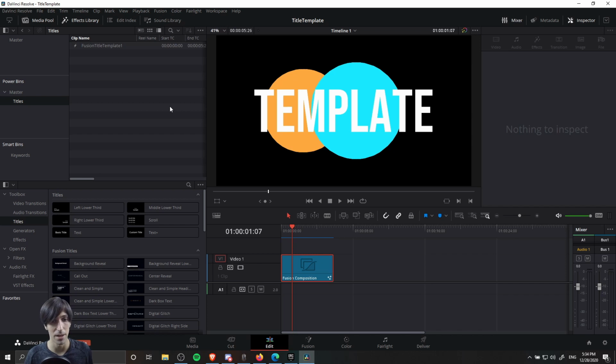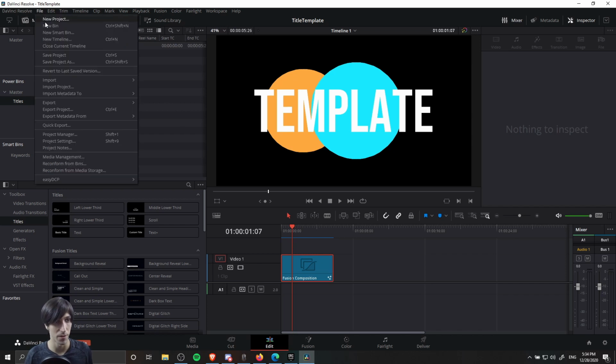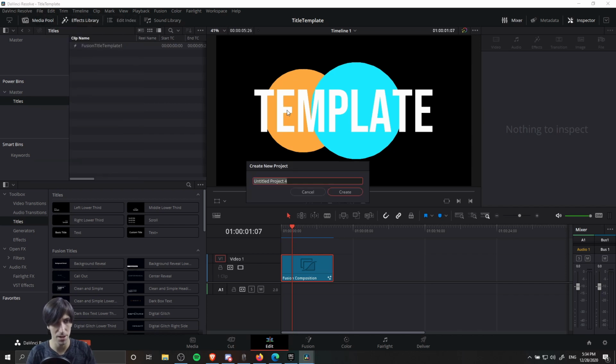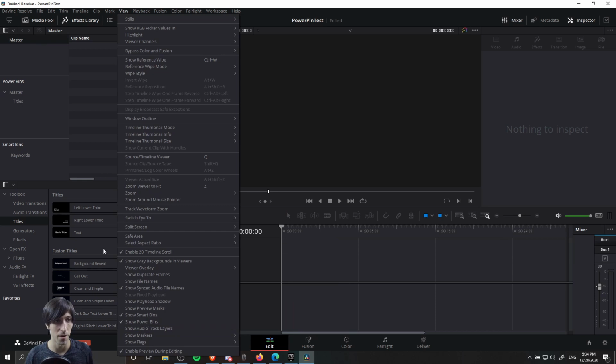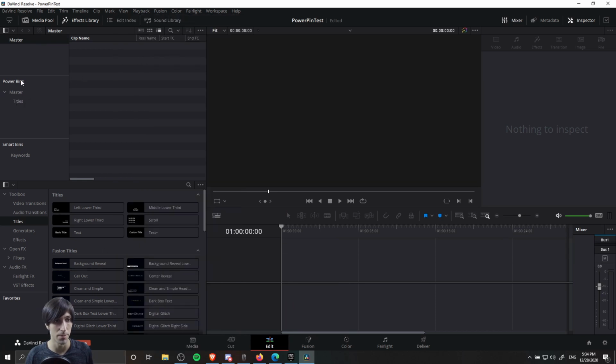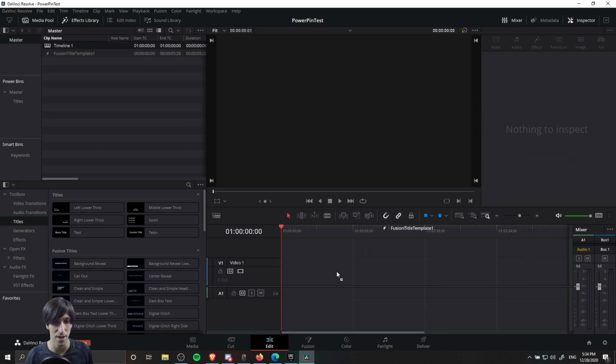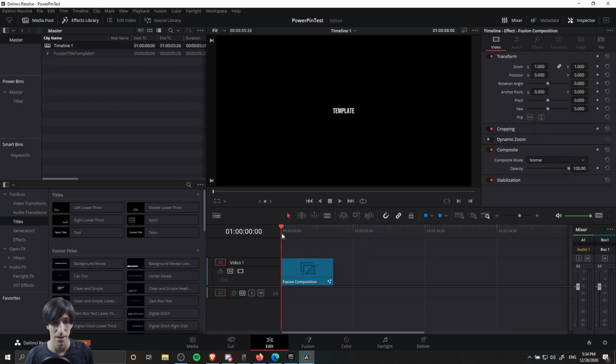Now let's go ahead and start a new project. So I'll go to File, New Project, and let's just call it Power Bin Test here. And now we're in here. As long as View Show Power Bins is checked, we can go down to Power Bins, find our bin here. So we have titles. And now we can drag this template into our project, and we should have exactly the same title ready to use.